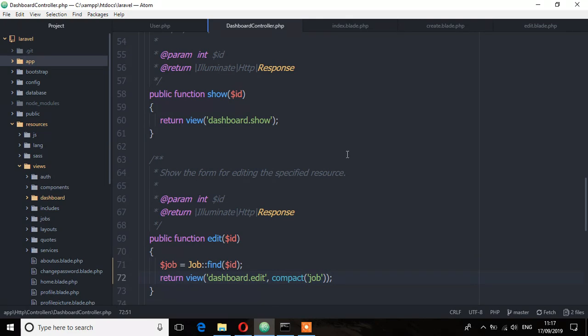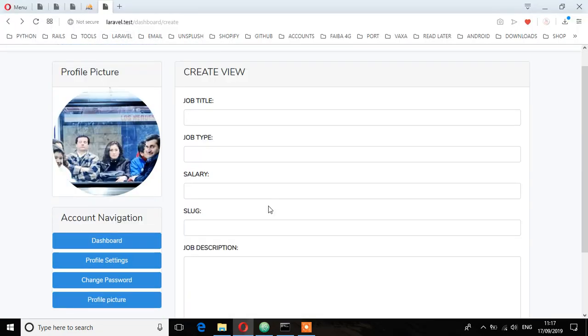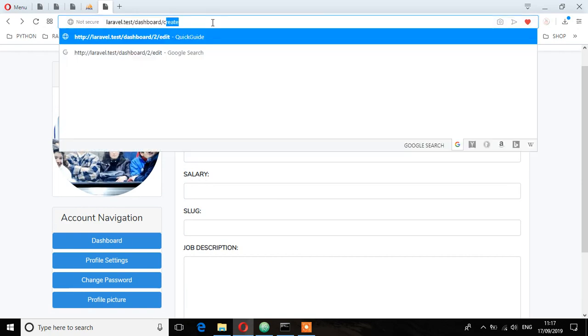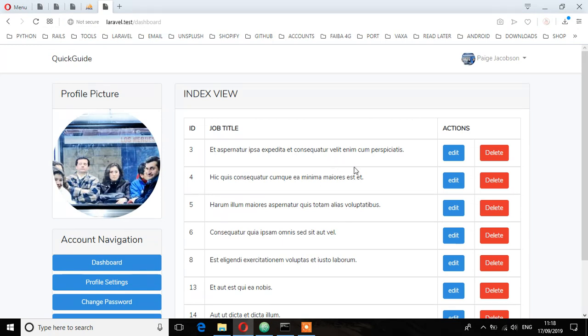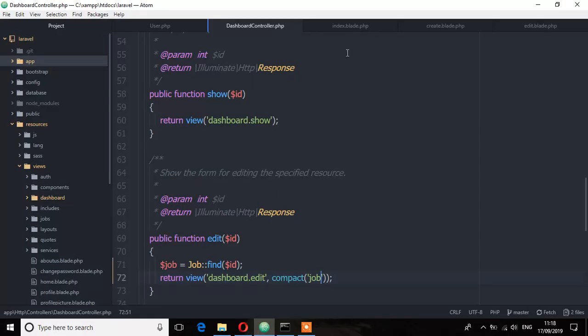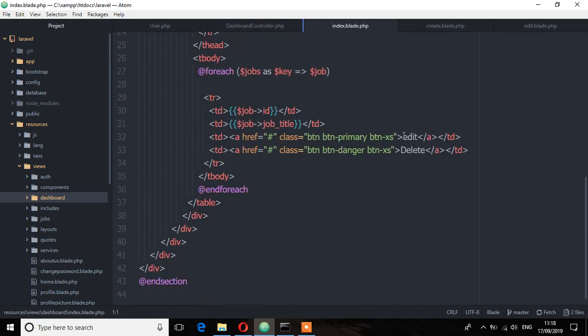So let's navigate to the browser to test that. So first, let's go to the dashboard, that is the index view. So as you can see here, we have this client who has jobs with IDs of 3, 4, 5. So let's add a link, that is a route, on this edit button. So that can be found on the index view, and then on this form, sorry, that button. So let's add that.